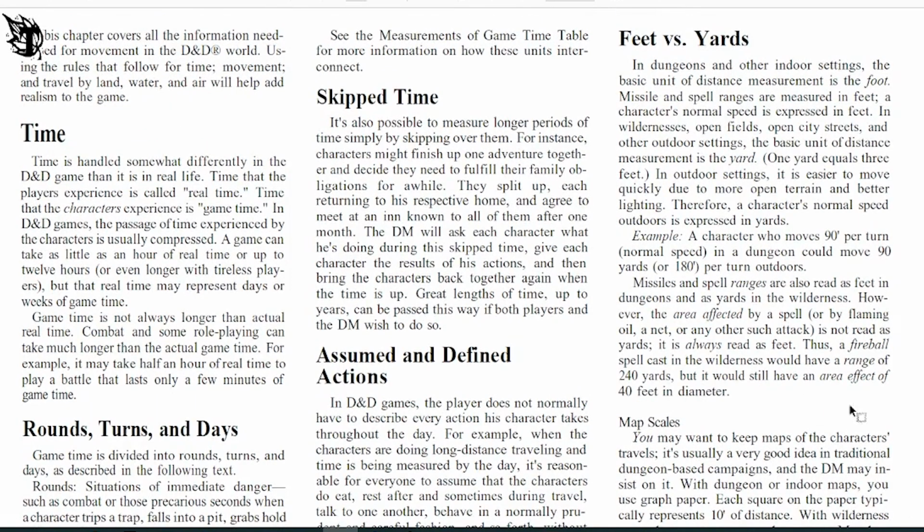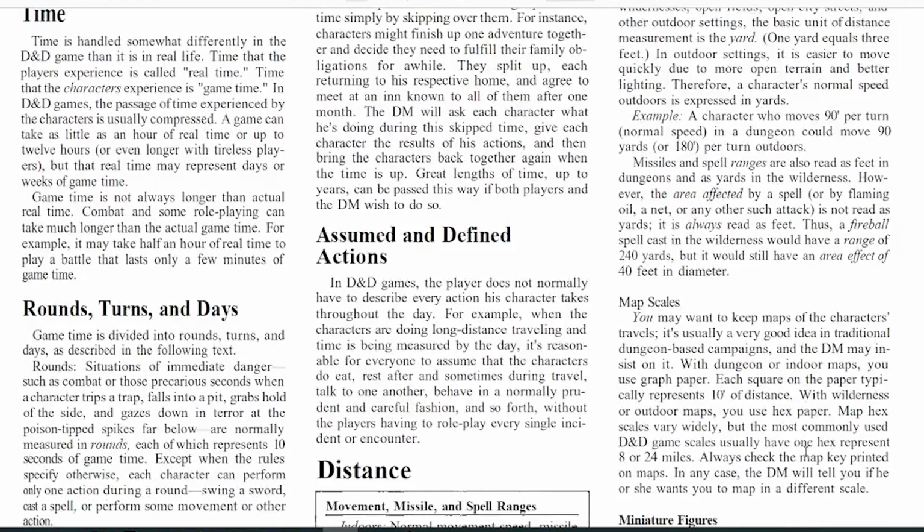And another interesting thing about this, they say spell ranges also, just like movement ranges, expand to yards in an outdoor setting, but the area effects are in feet. So they say a fireball now goes 240 yards instead of 240 feet, but it has an area effect of 40 feet in diameter, which kind of makes sense.